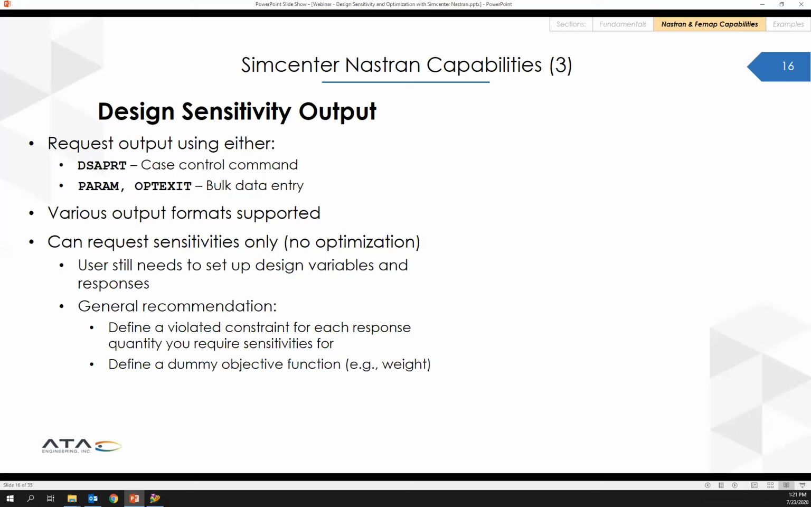For that, the general recommendation would be to define a violated constraint for each response quantity that you want sensitivities for. It's important that it's violated because there's some screening that Nastran does to reduce the sensitivity computation cost. If constraints are not violated, then the sensitivities may not be calculated. So you define a violated constraint for each response quantity, and then you can create a dummy objective function like weight, which would be a way to get the output that you want and skip the actual optimization if all you're interested in is the sensitivity output.